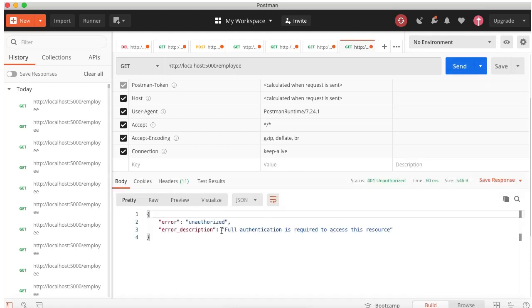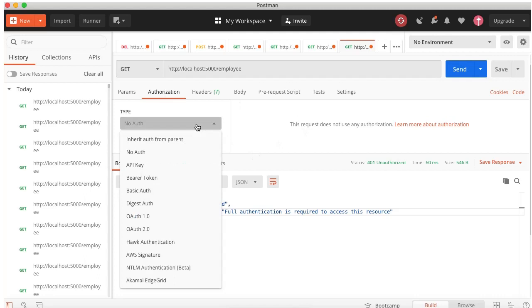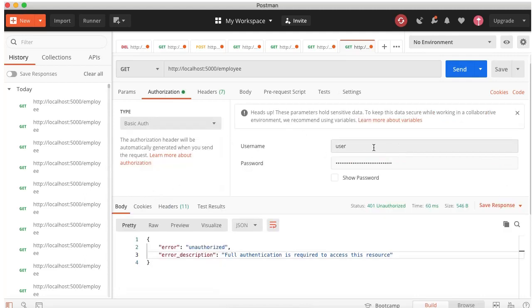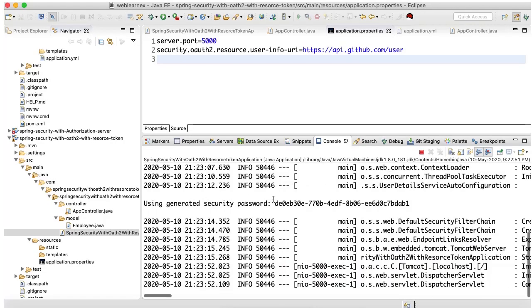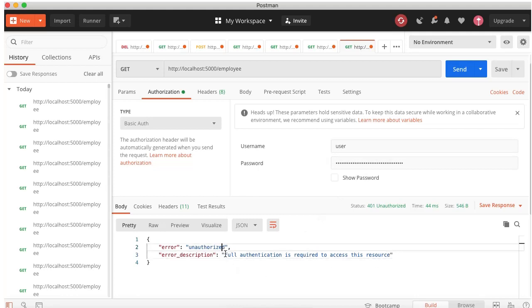You can observe here it is asking for full authentication. Let me try with the user ID and password. Let me add some basic authentication, with my user ID, and copy the credential here. This is the default password provided by Spring Boot. Let's try this. Again, it's asking for full authentication. It's not satisfied with this user ID and password because it's a resource server, so it requires the authentication token.